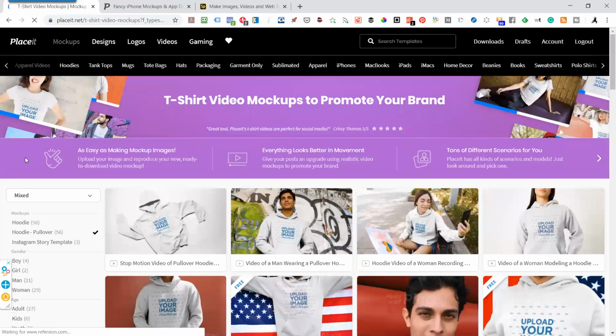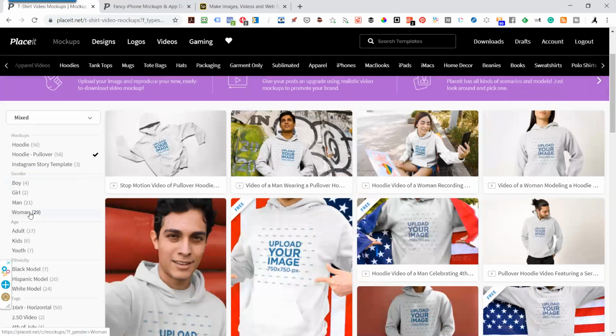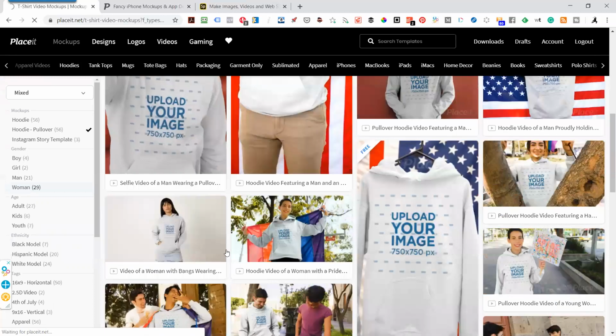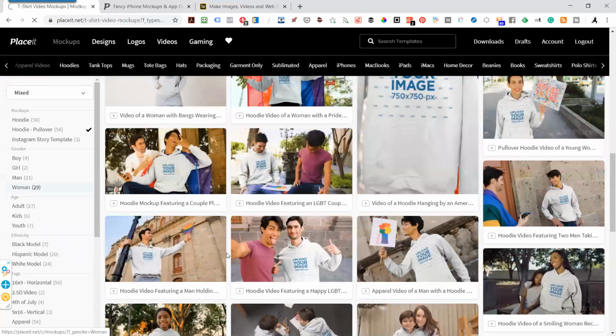And you're seeing exactly how I do this, and I typically choose woman. They tend to get a little bit more traffic. Through my split testing, I was able to verify that. Let's choose that one again. I think Place It's working on it. So these are hoodie pullovers.